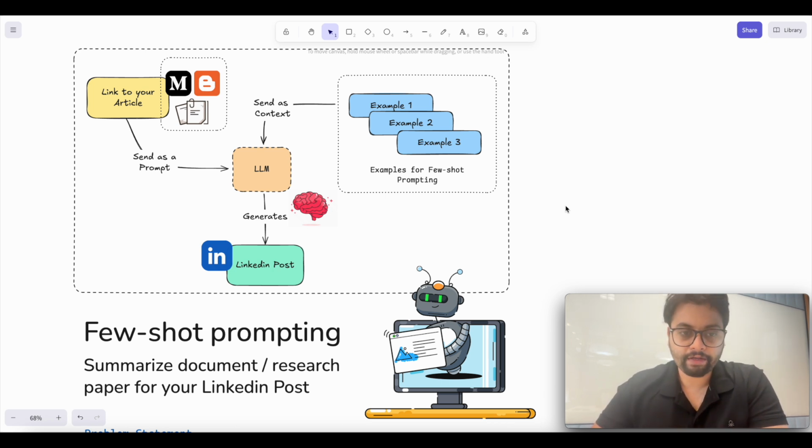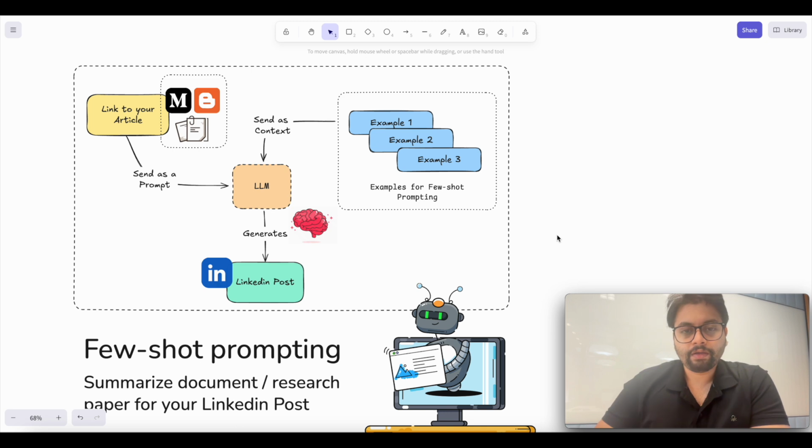Now we'll utilize the concept of few shot prompting here, and in the video ahead, we'll be understanding what few shot prompting is. Before we move to that, let's understand what we are trying to build. We are trying to build a summarizer, or basically an agentic workflow that can summarize the document and research paper for your LinkedIn post. You can see the high level design above, and it is very common for any AI tool to do that for you. Any AI tool can summarize a document or a research paper for you so that you can post about it on LinkedIn.